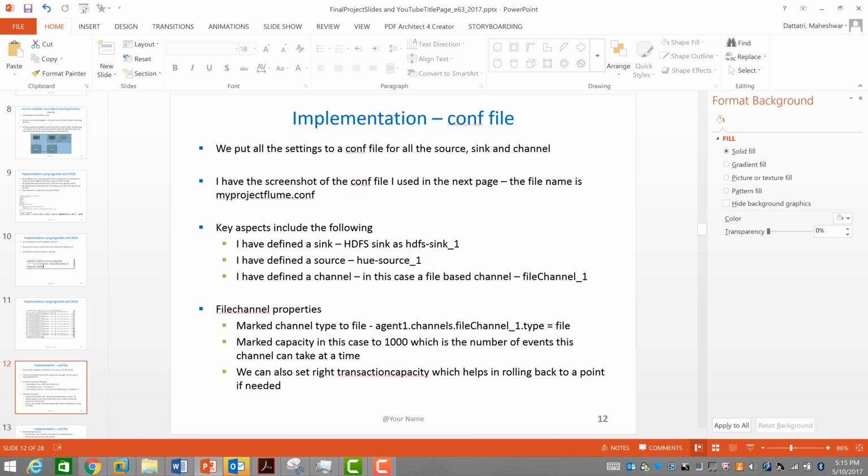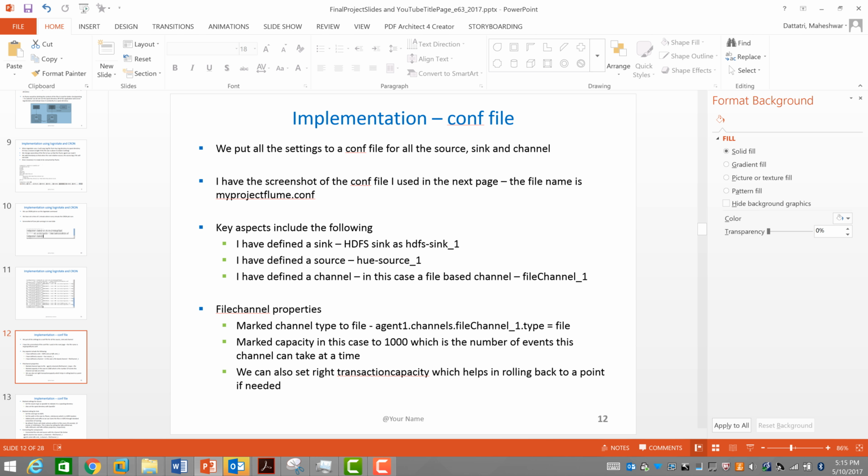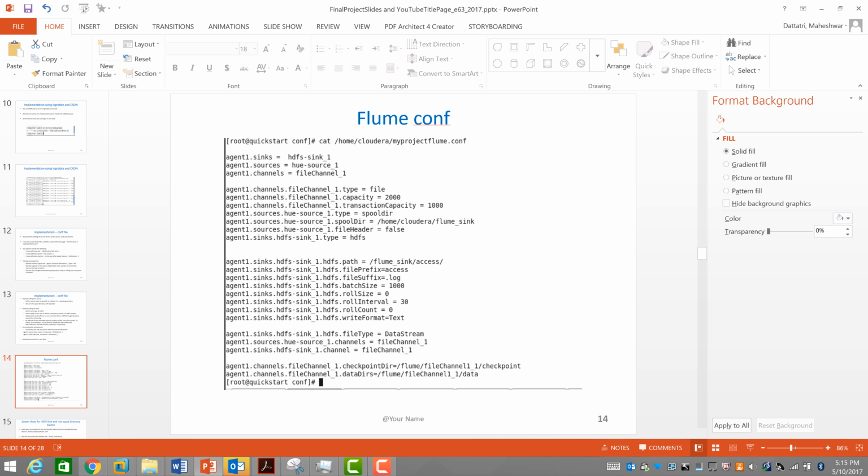One of the major things around configuration is the conf file. So what we do is I put in a bunch of things. So I'll go through this conf file here. You can define source, sinks, and channels. And in this case, I define the channel as a file channel, like we talked about.